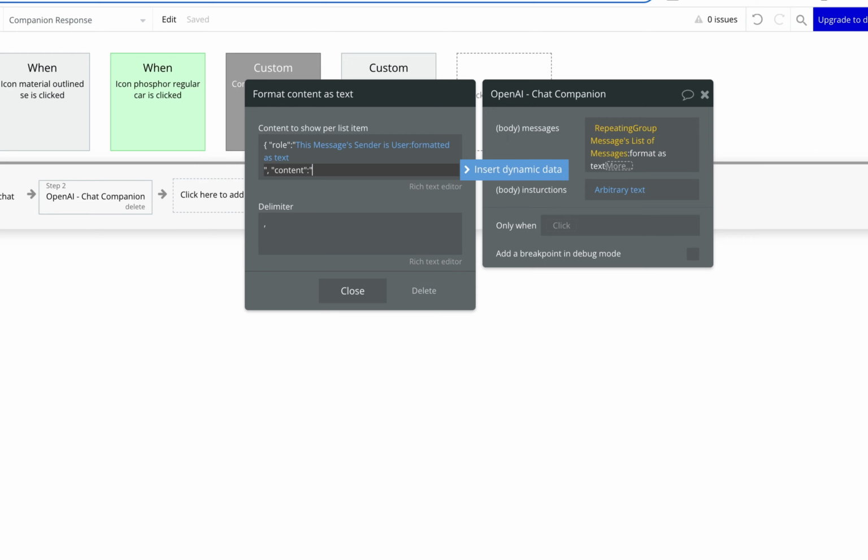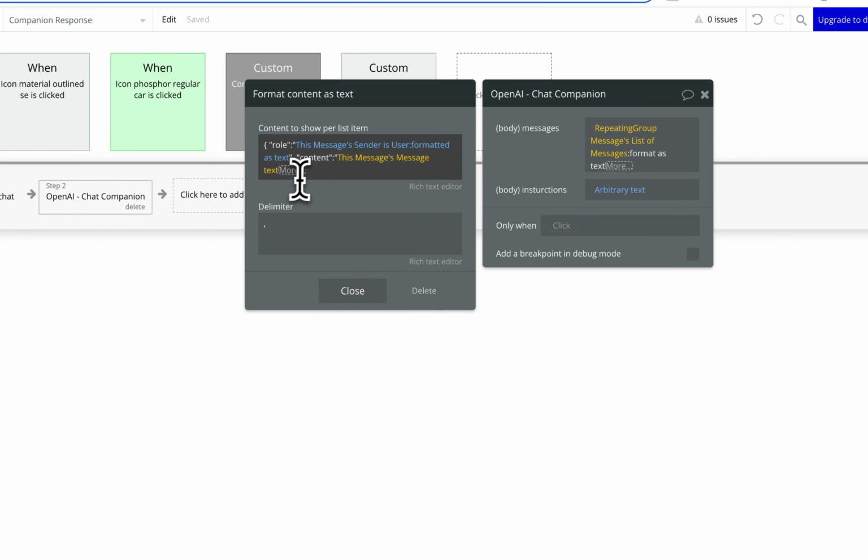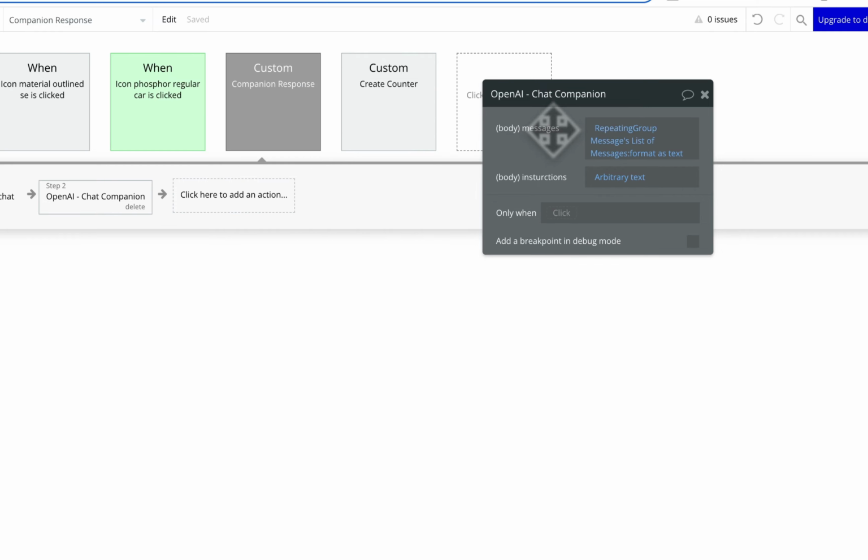Make sure you don't miss anything. And then we'll insert the dynamic data, this message text, and we'll close it also. Then we'll make space and the closing curly bracket. Now this will format it for every message we have in the repeating group.